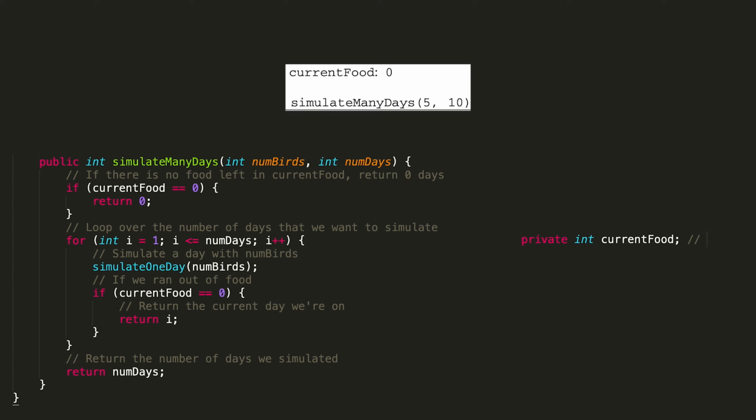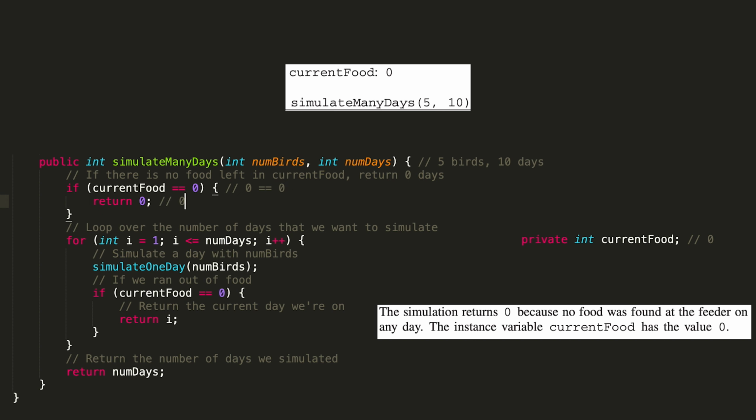All right, final example. This one, we start off with 0 grams of food in the feeder. That might not be great for our birds or a bear. So we try to simulate this. We simulate many days with 5 birds, 10 days. I hate to be the bearer of bad news, but since current food is equal to 0, what we're going to be doing is we're just going to be returning 0. The birds or a bear were not able to find food at this feeder for a single day. So yeah, we would just be returning 0 here, and that matches up with the expected value.